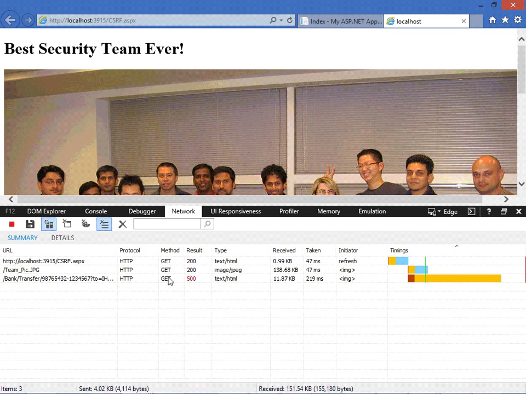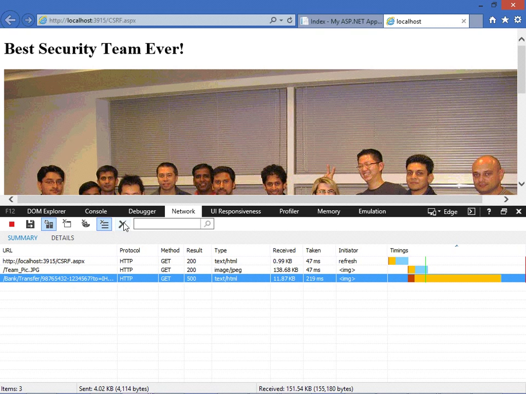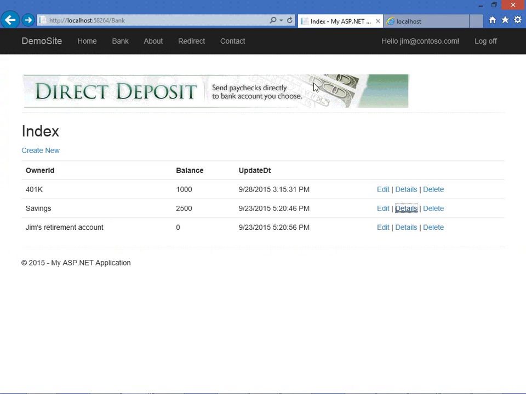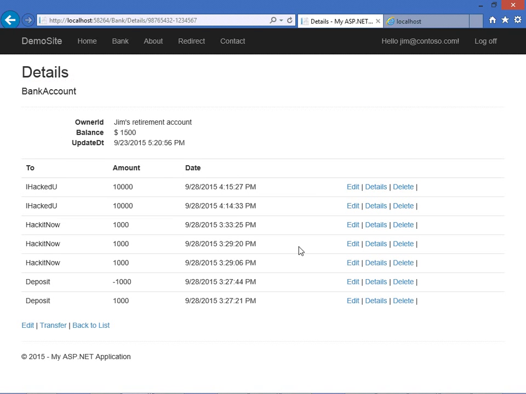And in this case, what you'll see is that the request ran, but it got a 500, and that's because the response required that anti-forgery token. So we effectively were able to stop the exploit from taking place. If I close that out, take a look here, and refresh this page again, now the account is back to where it was, and we don't have that exploit taking place anymore.